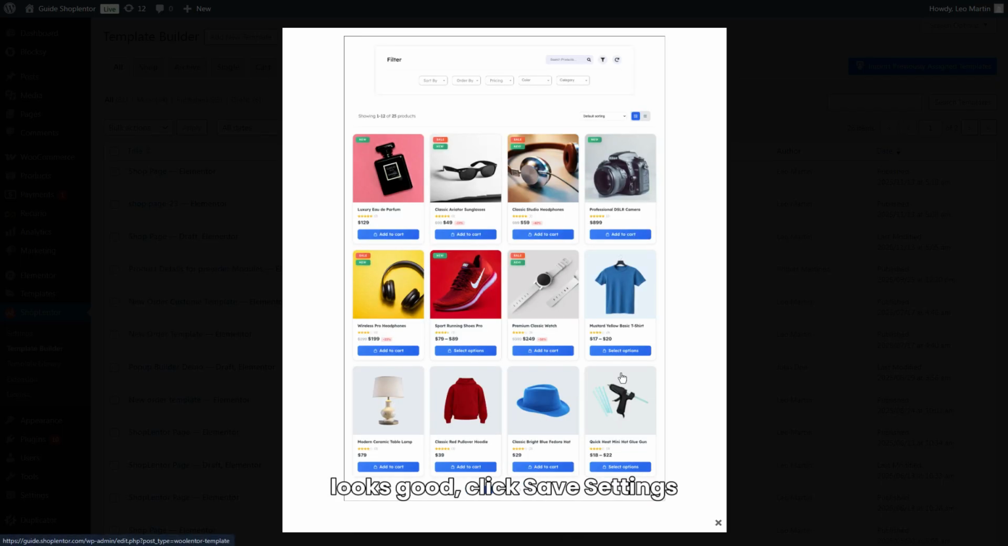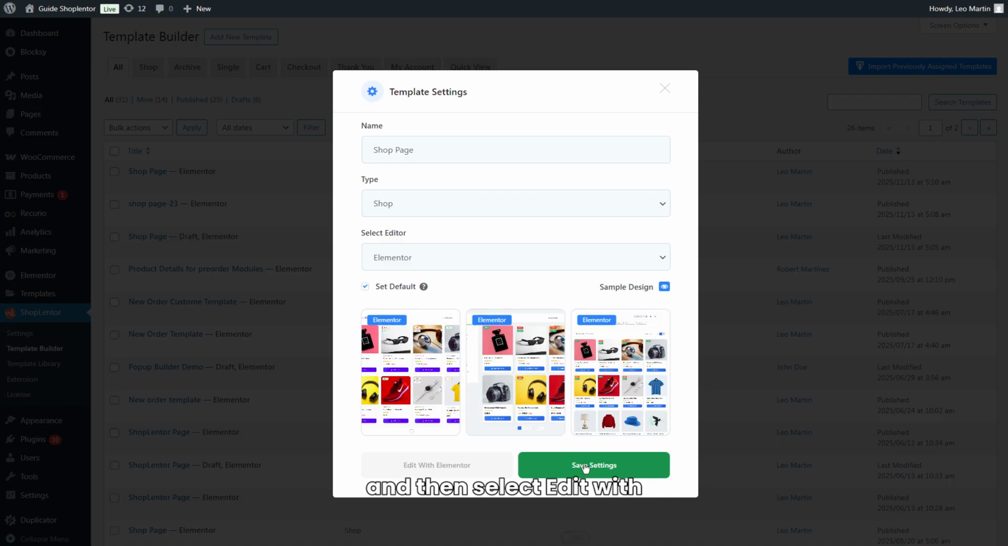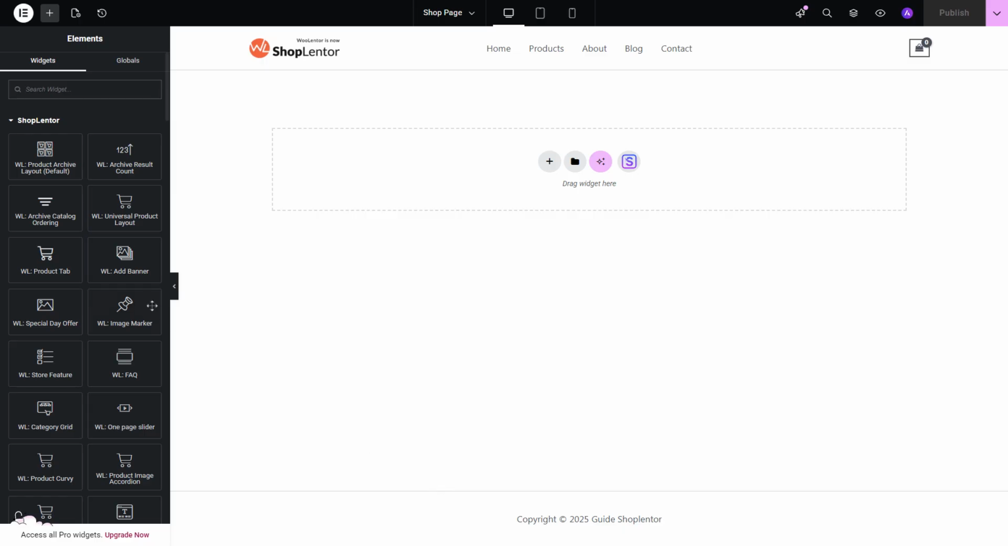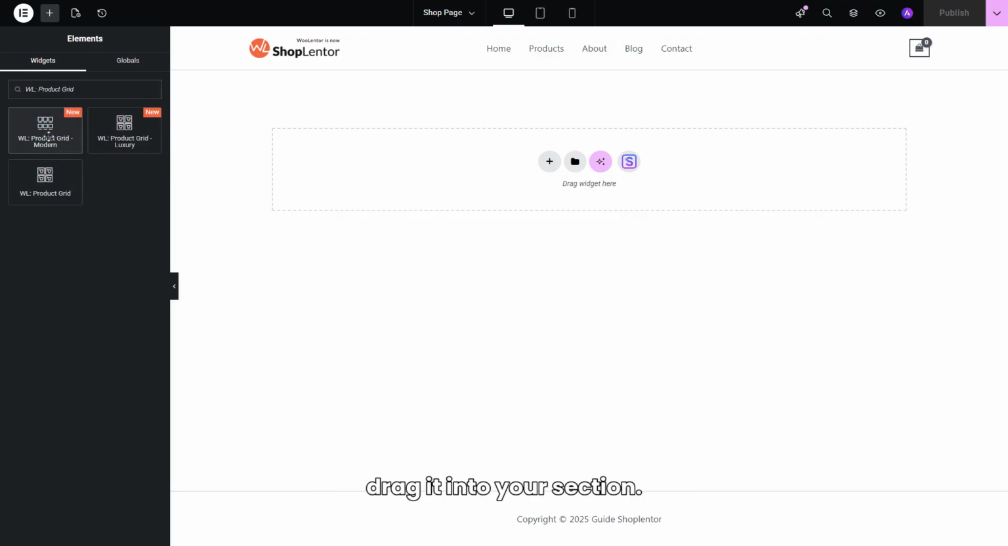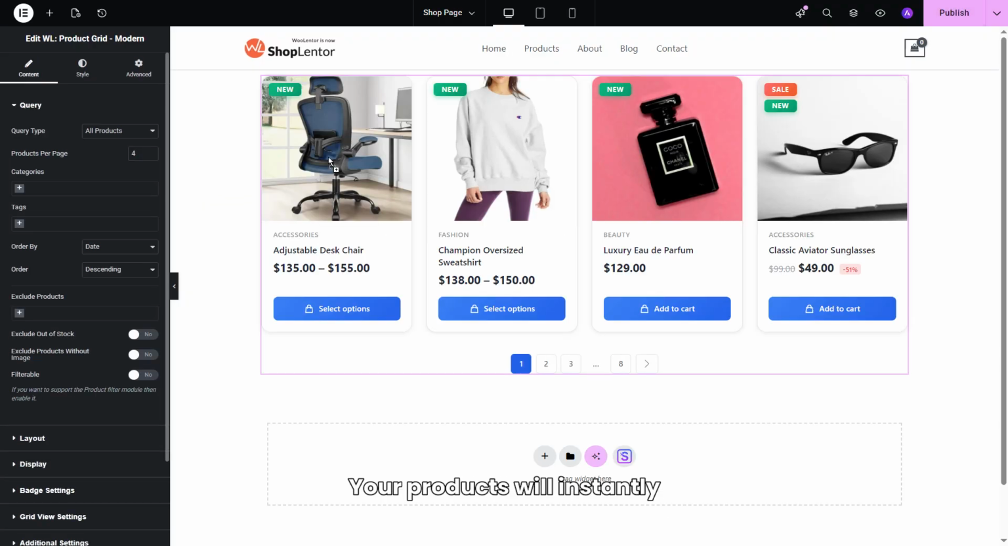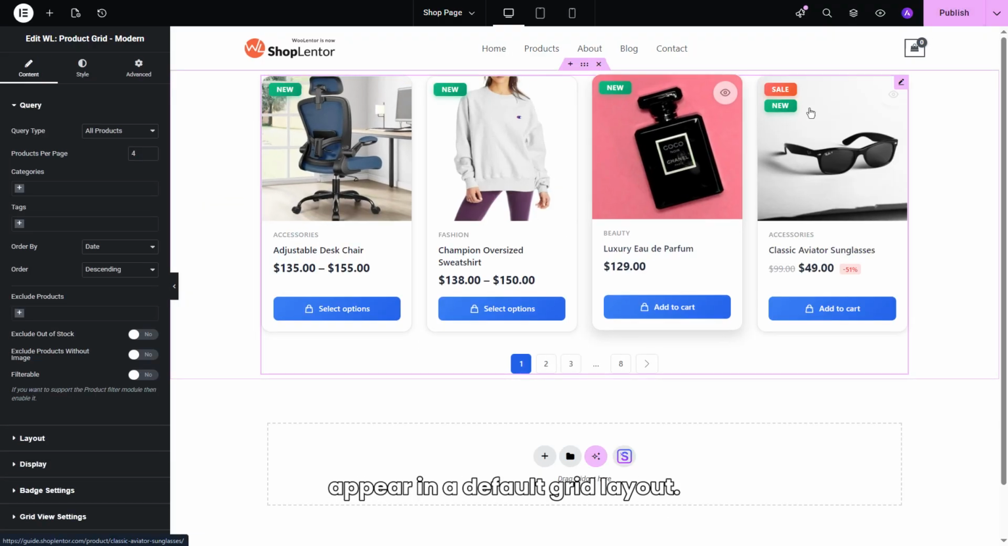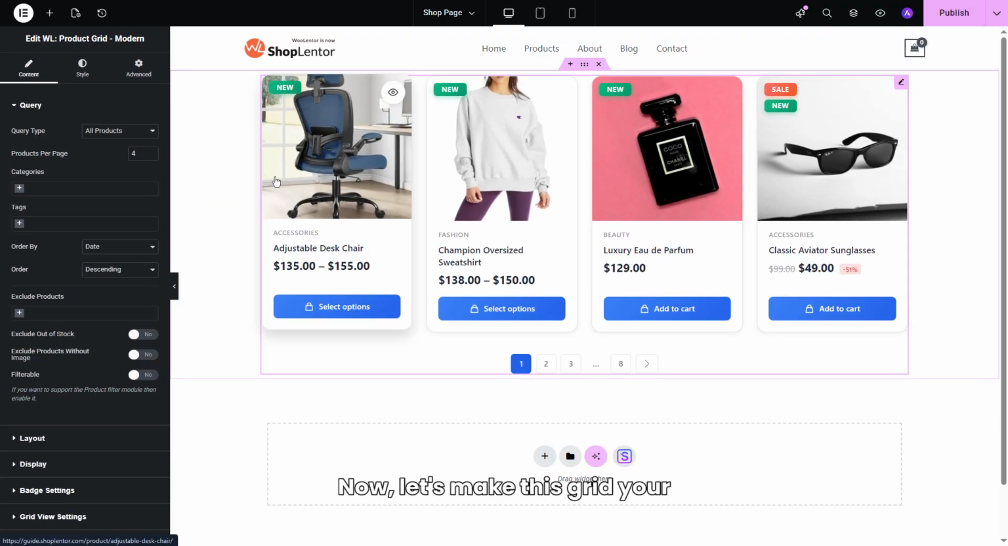Once everything looks good, click Save Settings and then select Edit with Elementor to begin customizing your design. Then, inside Elementor, search for WL Product Grid, Modern, and drag it into your section. Your products will instantly appear in a default grid layout. Now, let's make this grid your own.